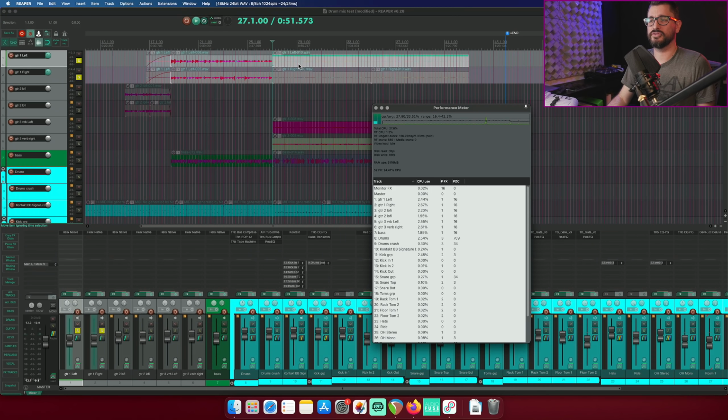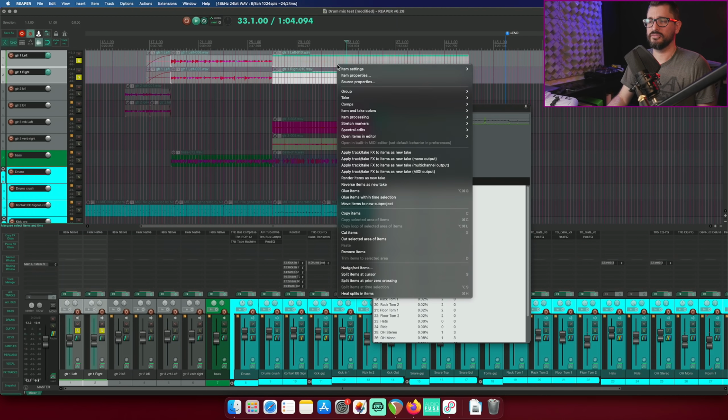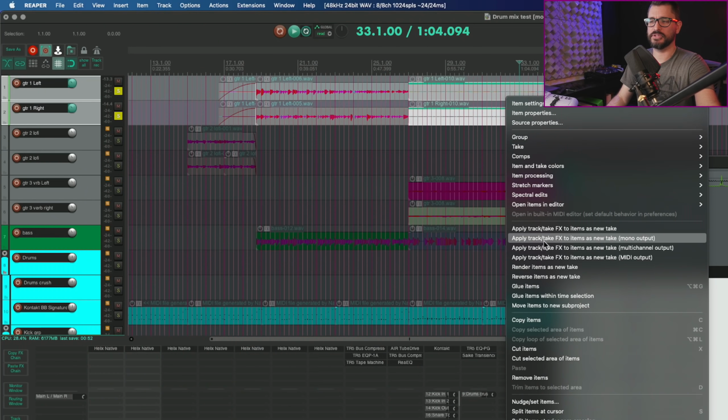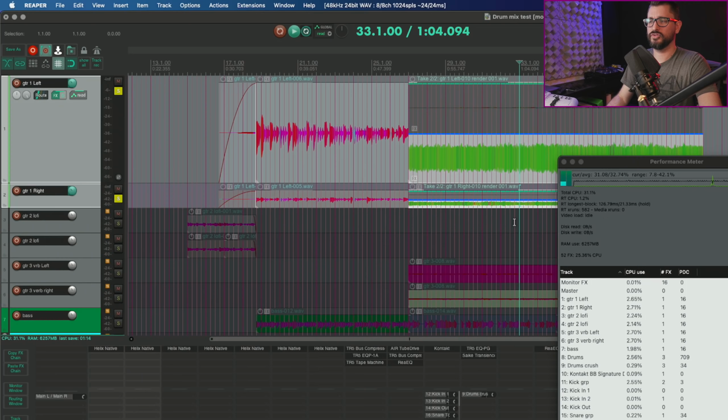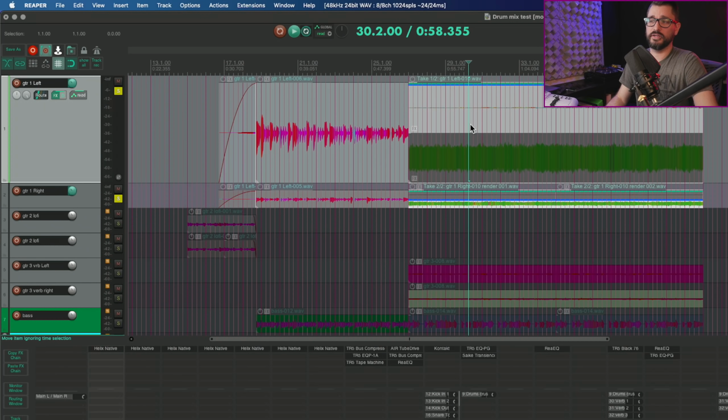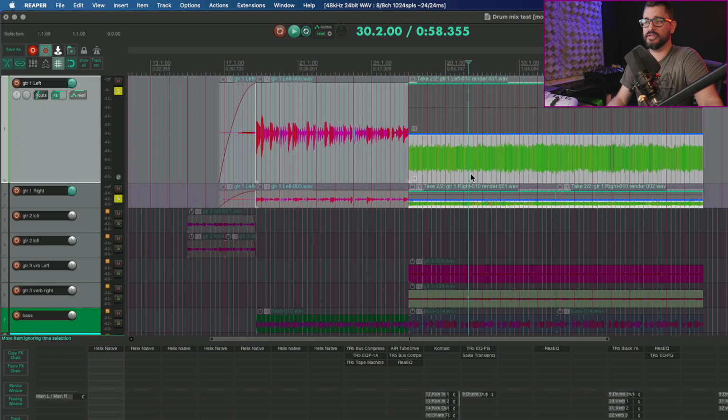What we're going to do here is I'm going to select all of these items here. Right click. I'm going to apply track effects to items as a new take with a mono output. So if I zoom in on this item here, take one is my original direct guitar and take two is the output of the amp applied to that item. So I can bypass the effects on the track and it sounds the same. I'll just do that on the left and right here.